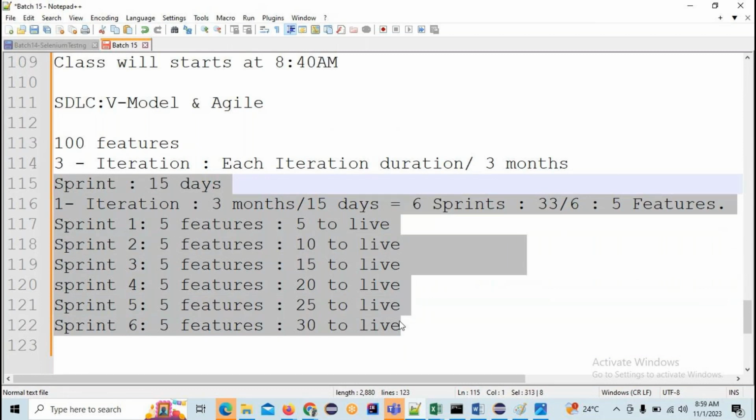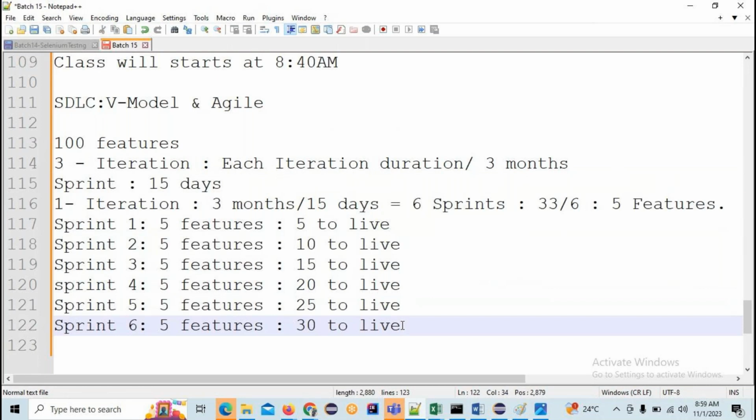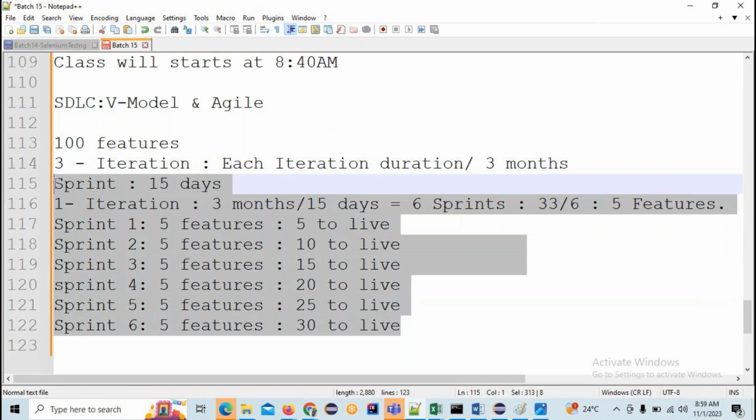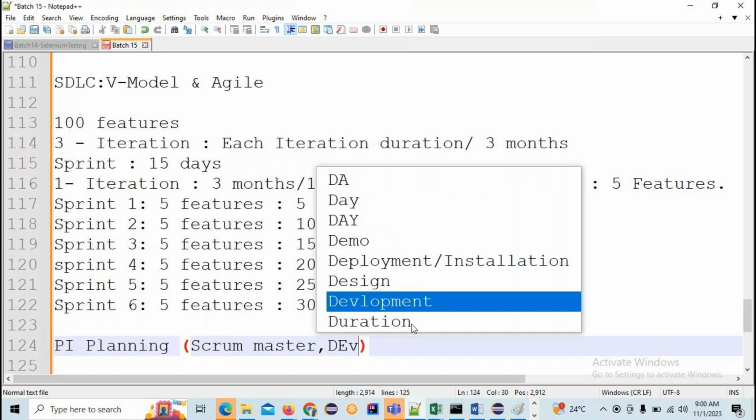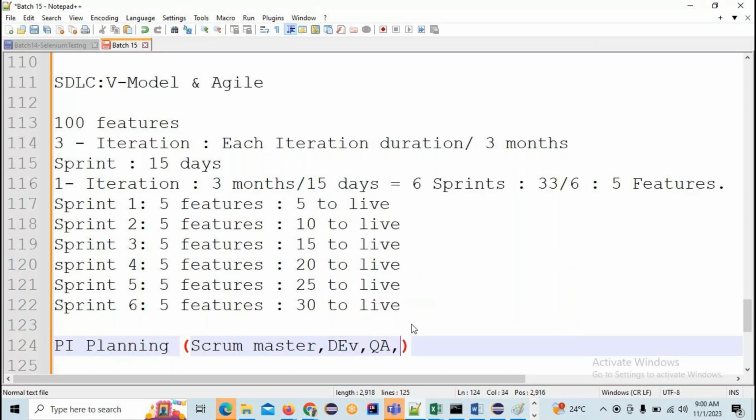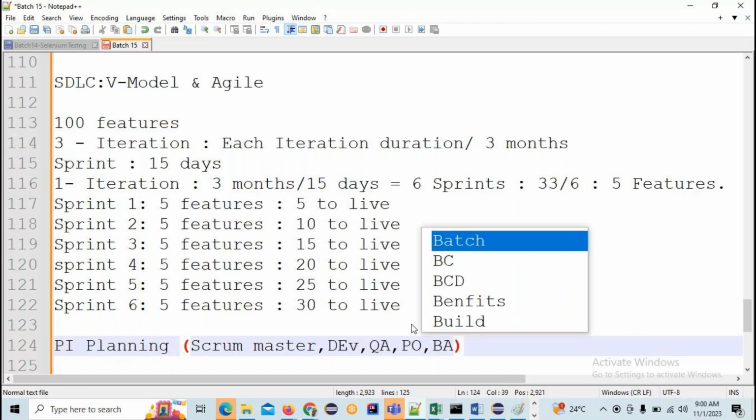Hello, am I audible? Yes, sir. Okay, all these things can be discussed in a meeting called PI planning. It can be handled with the help of the Scrum Master, developers, QA, who are the testers, PO, and business analyst. These are the people in that meeting who discuss what feature has to be completed in which sprint based on priority.